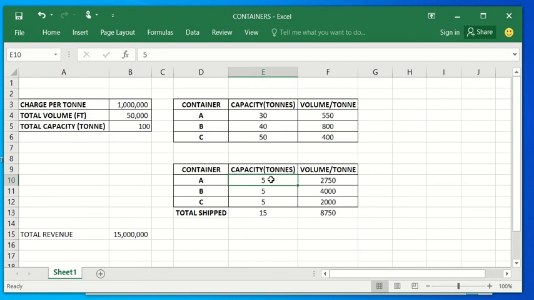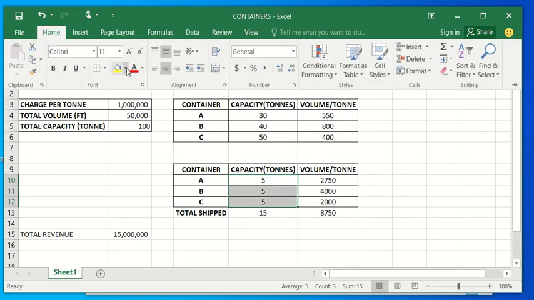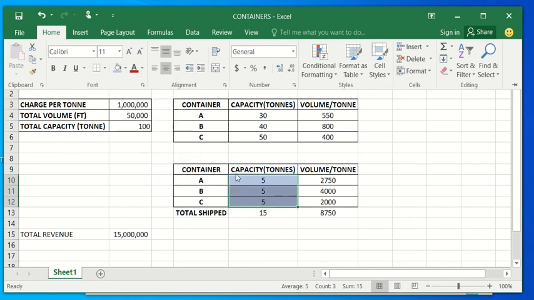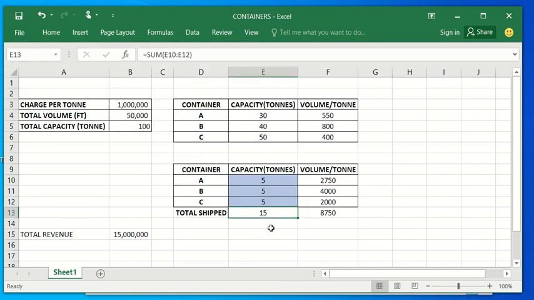So we are now ready to use solver. Remember, solver is going to help us to decide on how much we can send to each of these without exceeding the capacities of each and without exceeding the total volumes of each. So let me just highlight the areas we are assuming so that you can see those two. Last time we used this color, so this time let's use blue. Okay, so there we have that, and we are ready to use solver.